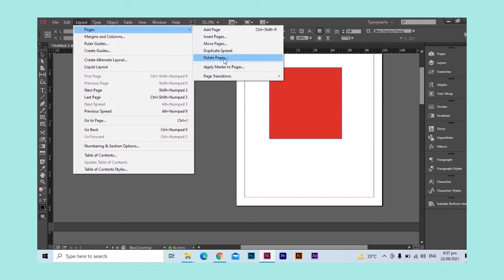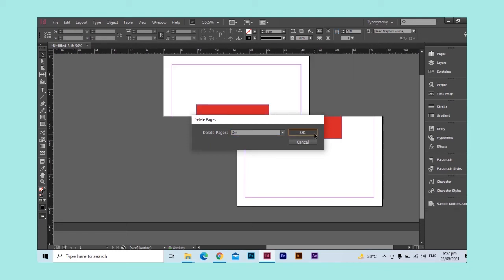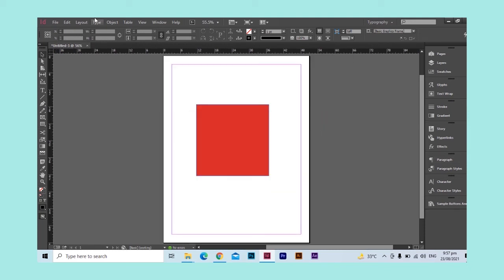If I want to delete pages, I have to select from which page to which page. So I am selecting from page 2 to page 7. Now we have only one page.